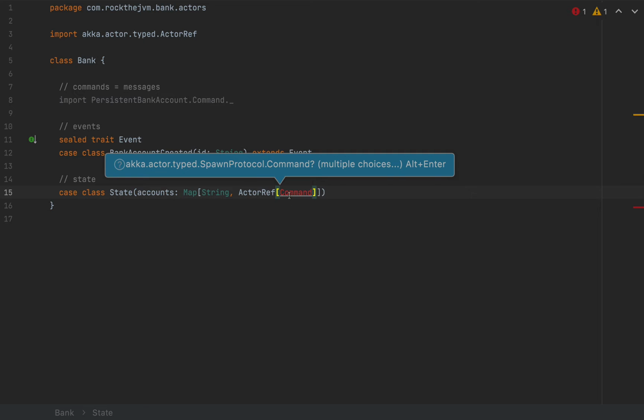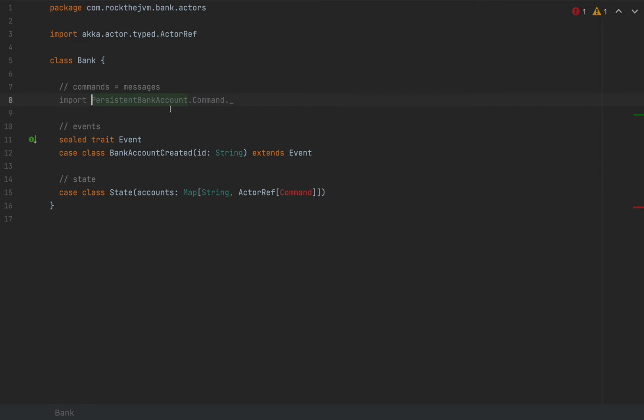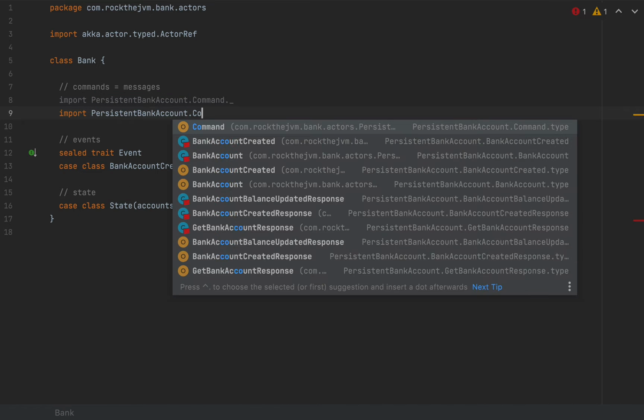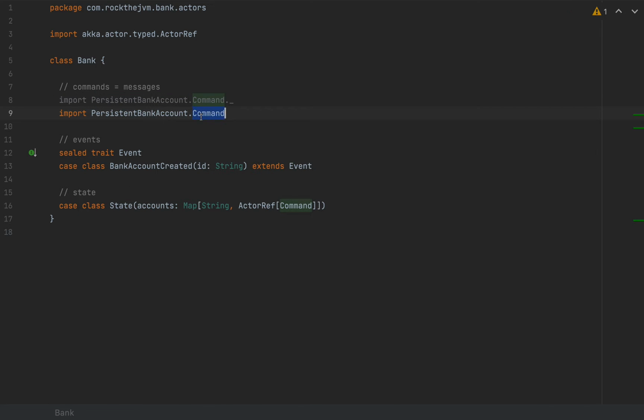Now, this command is the persistent bank account, so I'm going to import persistent bank account.command explicitly. So the trait command that I'm going to put here under the type signature of the actor ref. So I've defined all the commands which are imported, all the events, and the state.